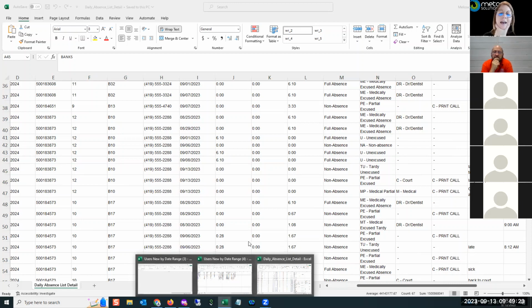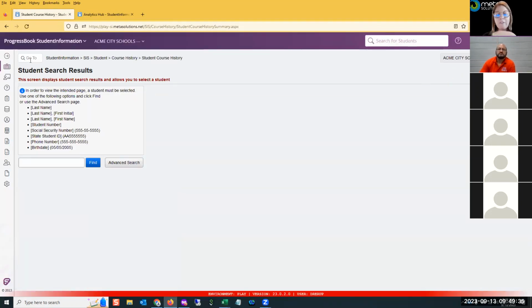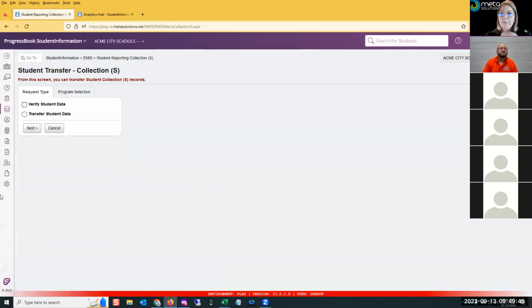I need to run add up EMIS in update mode. That's what makes the attendance calculate. So the attendance will calculate automatically every night at 7 o'clock. Do you have to wait that long? Definitely not. You can ask your EMIS coordinator to run add up EMIS, and that will automatically calc the attendance.